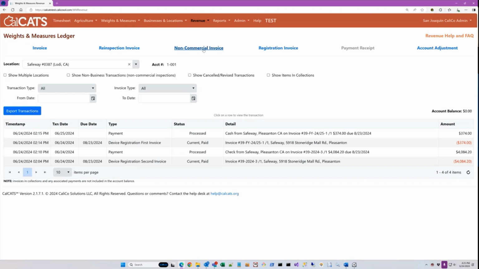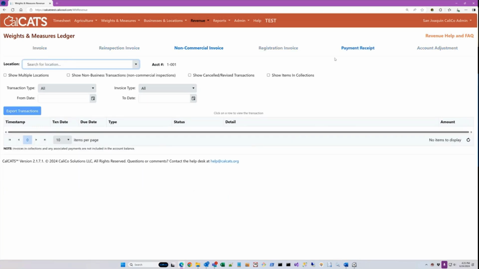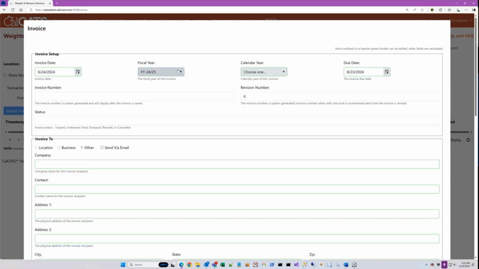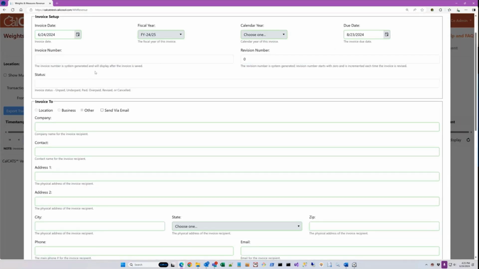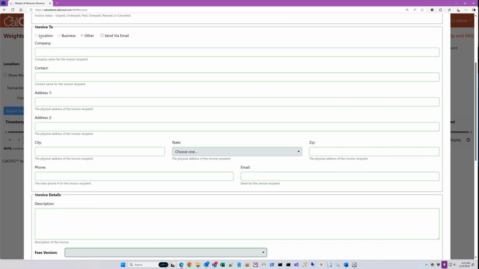But as I said, it's more common for that to be done for someone that is not a registered business location. So I'm going to clear out this Safeway location and show you what it's like to issue a non-commercial invoice under normal circumstances. So here, the fiscal year and calendar year really don't make any difference. I'll go down to here. We don't have the option for clicking location or business, so we have to fill out the information about who the invoice is going to.